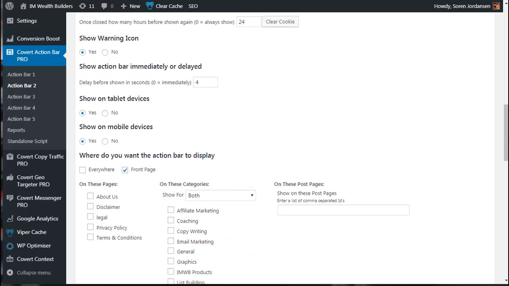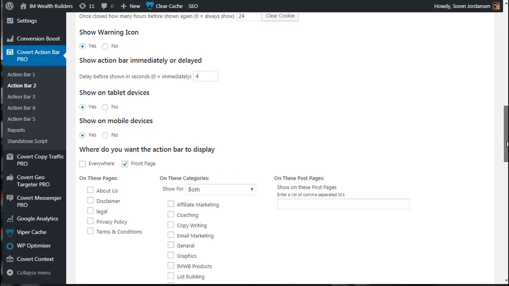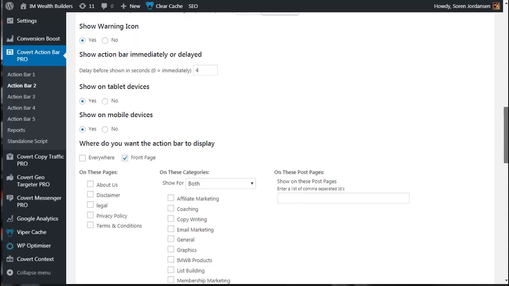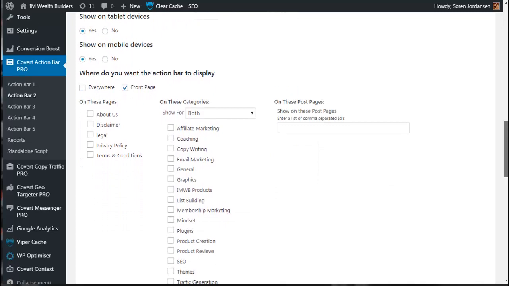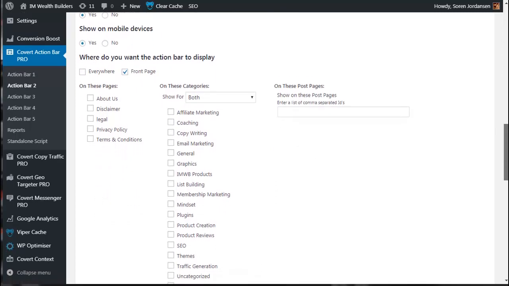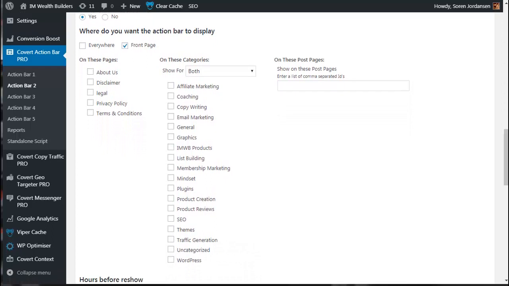You can also specify whether the action bar appears as soon as someone lands on the page, or whether there's a delay and how many seconds that should be, and whether the action bar will appear on tablet devices and mobile devices. Then you have control over exactly where your action bars appear. And this is another Pro upgrade option included for you during this launch offer.